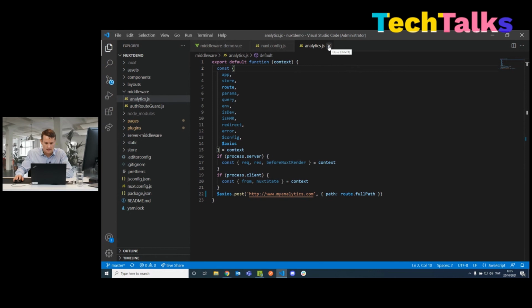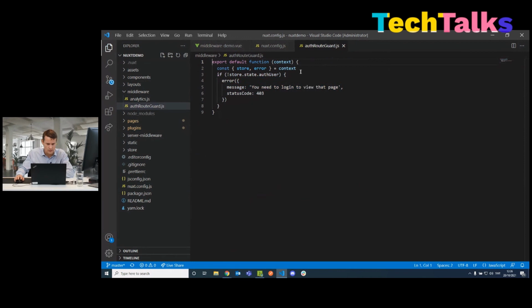And this one is called between each render. Client server renders and client renders. The next middleware is the auth route guard. And now we can see I'm not extracting all the variables. I'm just extracting the ones that I need for this middleware. We're looking at the context, we're looking at the store, we want to use the error function.